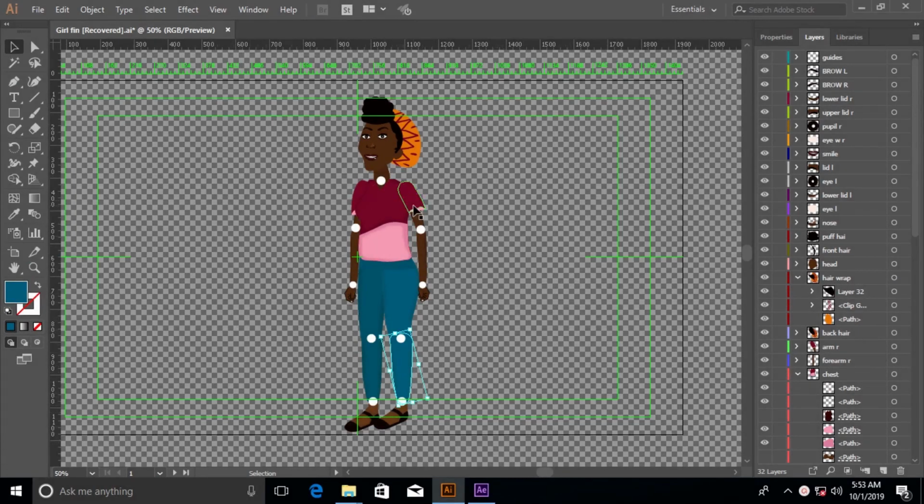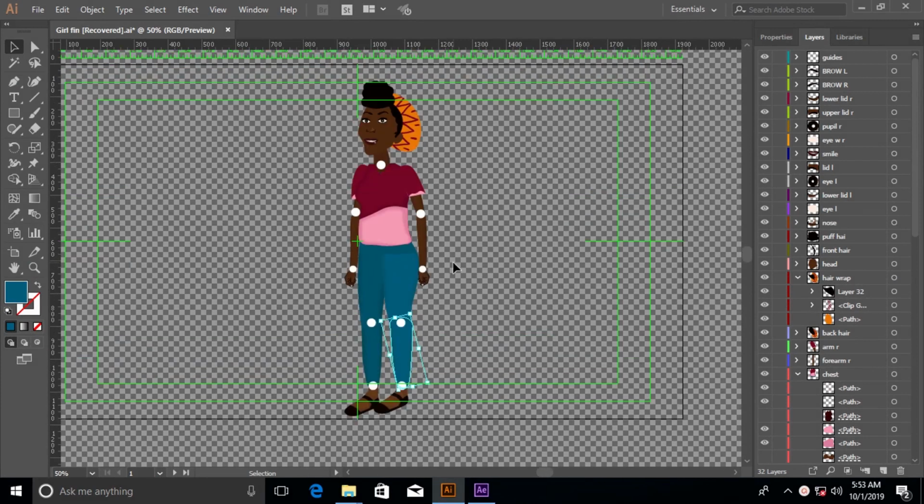Let's jump into it. So this is my Illustrator file, and today we're going to be using my character, which is a lady, as you can see. And if you're wondering what the white circles over here are for, these are just the guides.